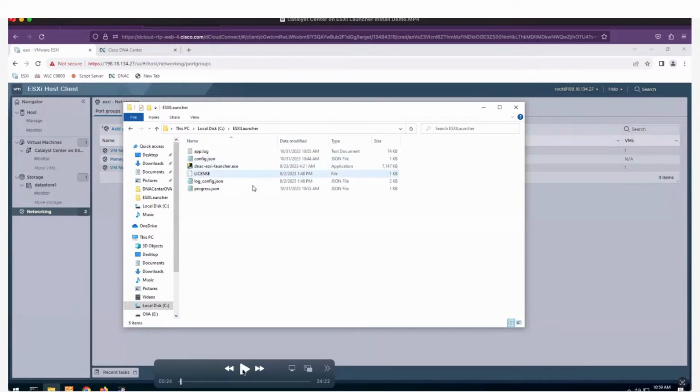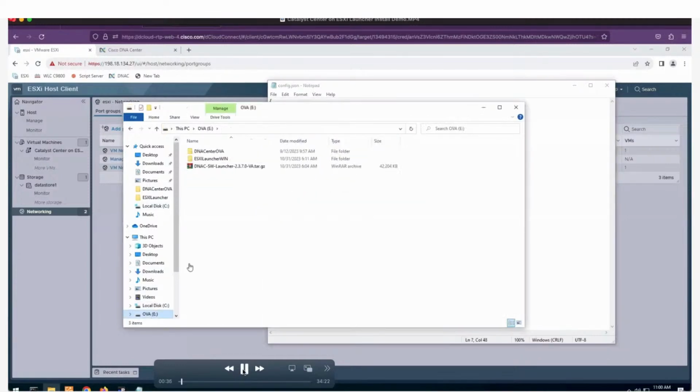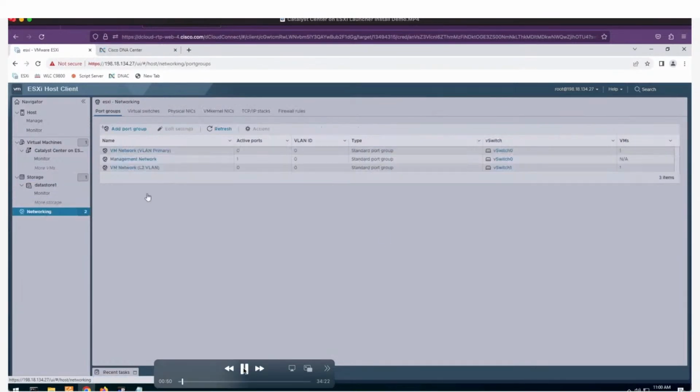Now in the ESXi launcher folder, we have a couple of files. We have this config.json file that I was mentioning earlier. This config.json file has all the information that we need to provide in order to spin the Catalyst Center VM and in order to configure the Catalyst Center VM as well. If you notice, it has our OVA path, and then it has our host name and the VM name, which is Catalyst Center Launcher ATX. It also has a datastore 1. So this is what we are using in our lab.